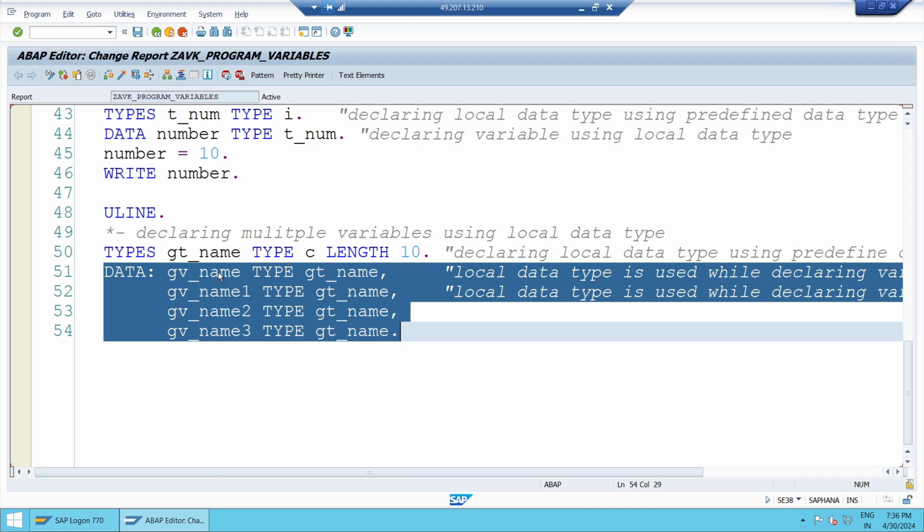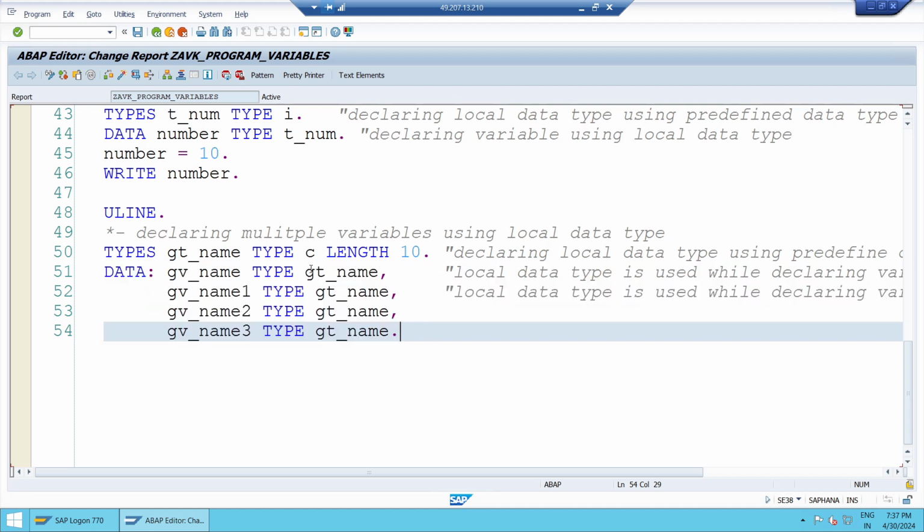Four variables belong to type C only, and four variables have almost length 10 only. Yes, that is the advantage, because all four are using the above declaration. Got it? This GT name is used and reused several times. That is reusability. What is reusable? GT name is used to declare several variables, but you can use it only within the program.